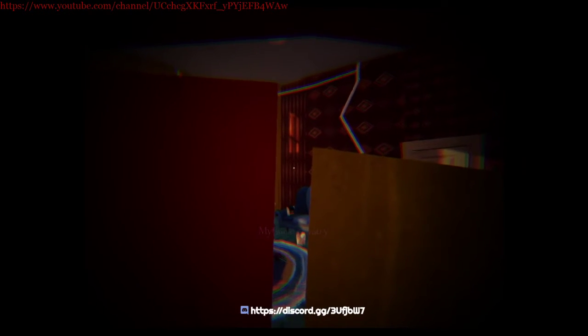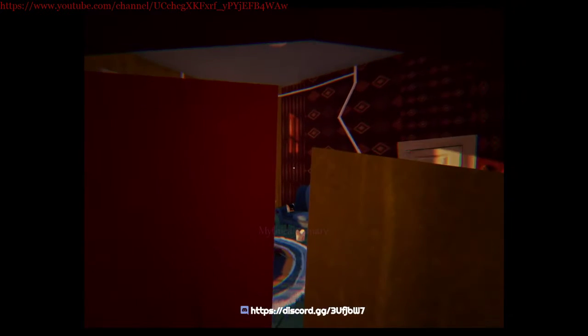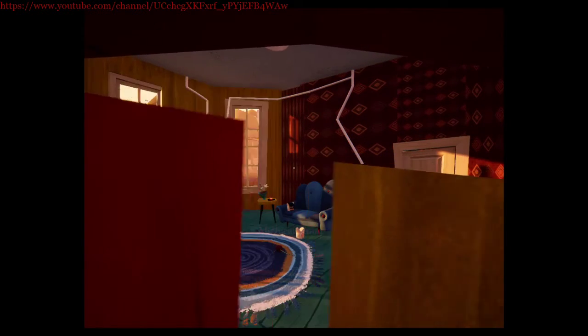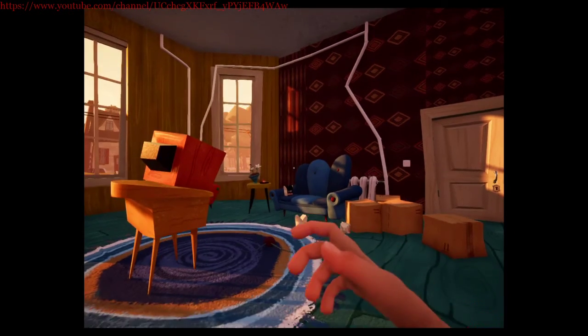I suppose it's a good thing that I hid, but I'm not sure if he's actually gonna find me or not. What are you doing, neighbour? I think he's glitched himself on the door. Well, that was interesting.